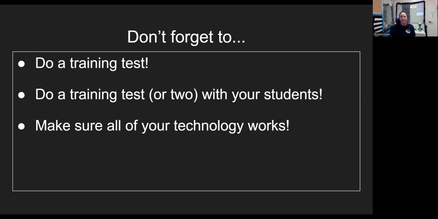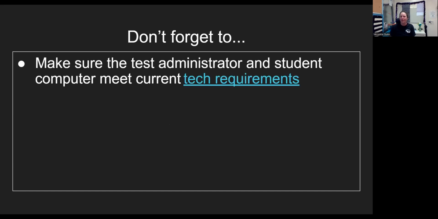And then you want to make sure that all of your technology works. You don't want to sit down with your student and find out that your computer needs to do a 2-hour update because you haven't done state testing in maybe 3 years, depending on if you came back from remote testing or remote learning. And then you want to make sure that your computer, the test administrator computer and the student computer meets the current tech requirements.